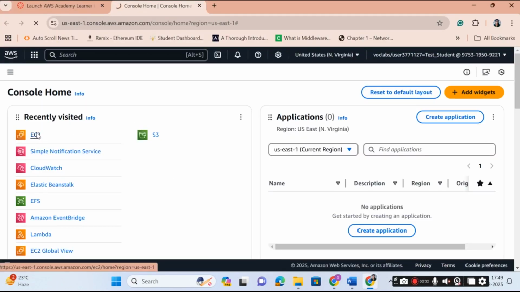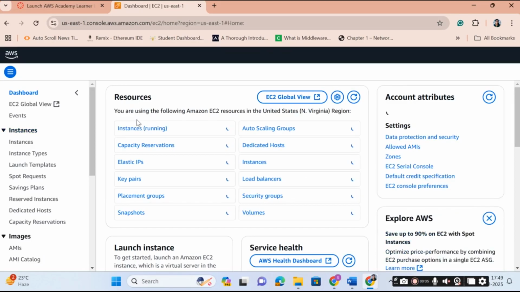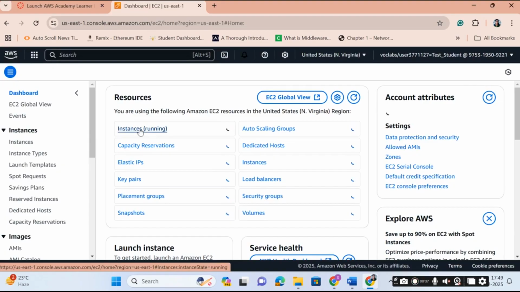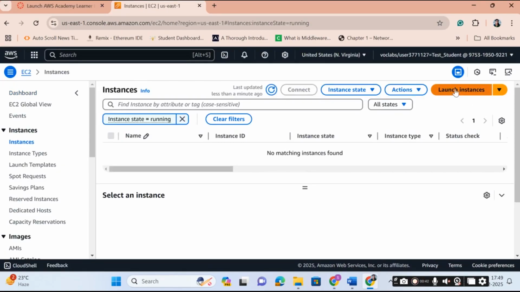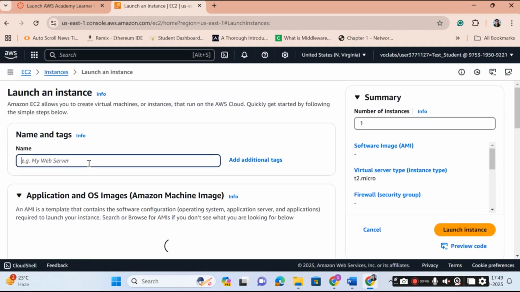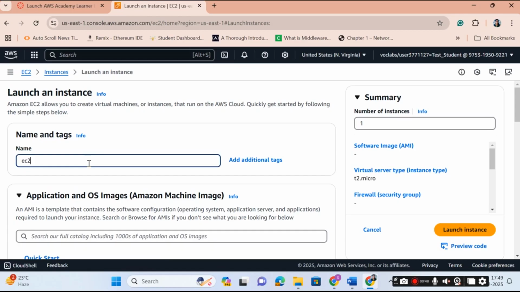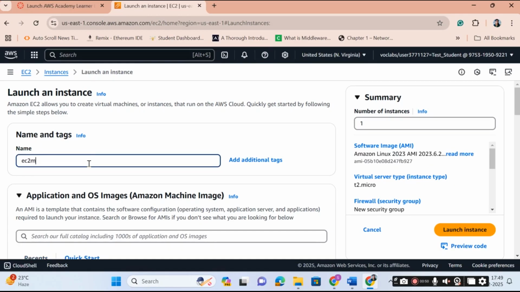Before we start, we need to create an EC2 instance, and we will monitor the CPU utilization of that instance. So I'm going to create this instance first. I'll create one Linux machine. You can create any kind of machine based on your requirement. I'm naming it EC2 monitor.